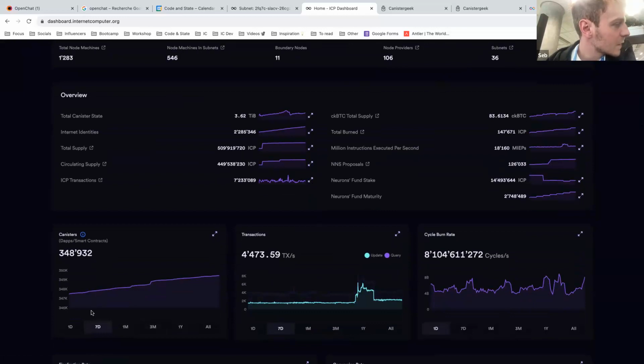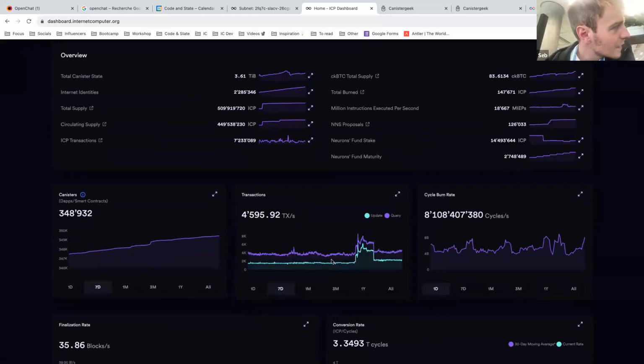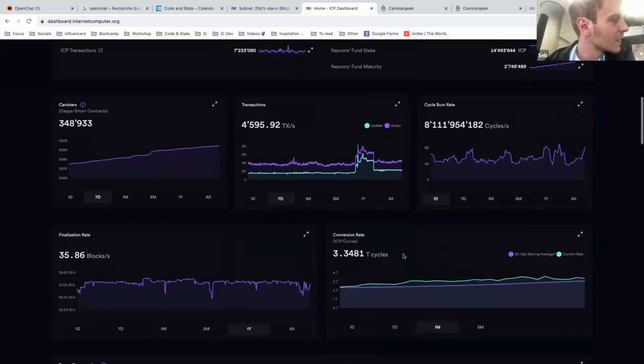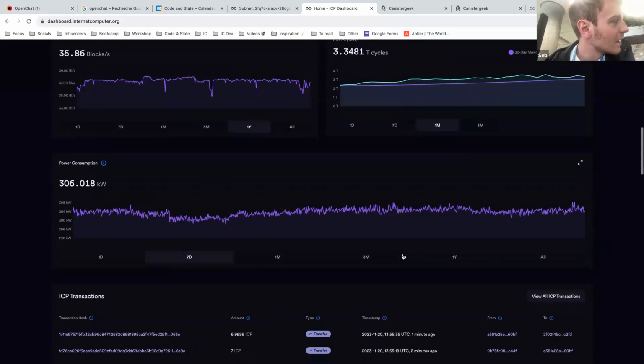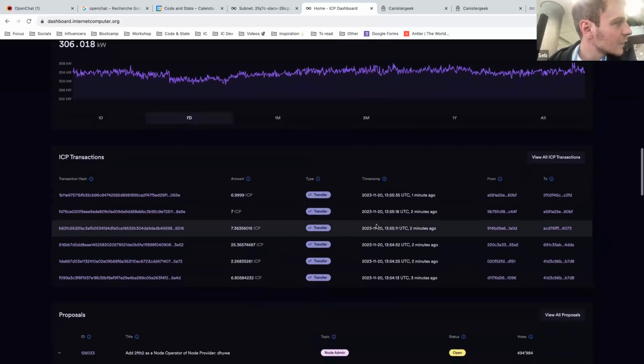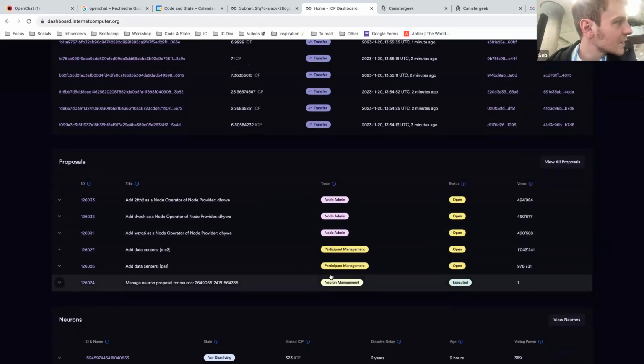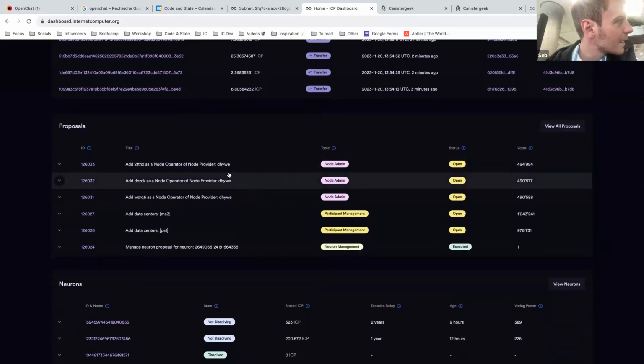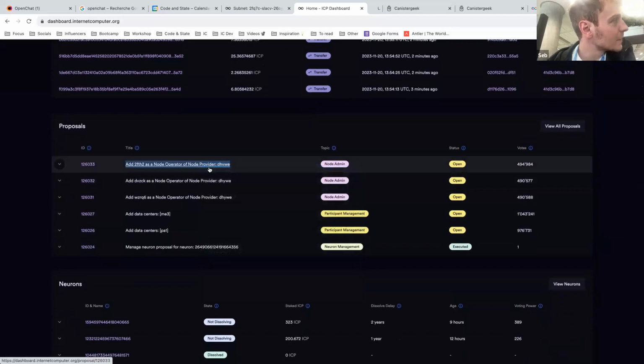This is the number of applications deployed, so that's 3,500. Same as before, we can see the whole interaction with the network and the whole activity on the network. So for example, we can see if there is something crazy happening, that more people are using it and so on. The power consumption of the network is also public, and the transactions for ICP, the proposals. So that's the DAO, the network.